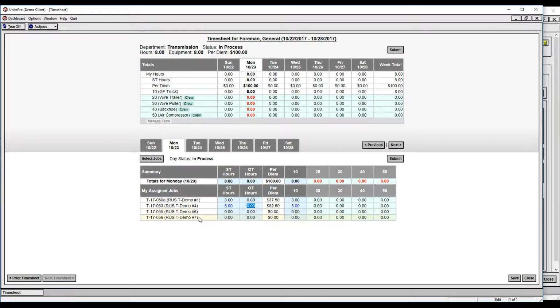And then there's the other two that we said we had equipment on. And this is our equipment, so units 20, 30, 40, 50. So that backhoe, number 40, was on that job for 10 hours today. And that air compressor was on that job for 10 hours today. So that's going to make sure these get costed properly in the system. And if these were time and expense jobs, then that would also be pushed to the billing system.